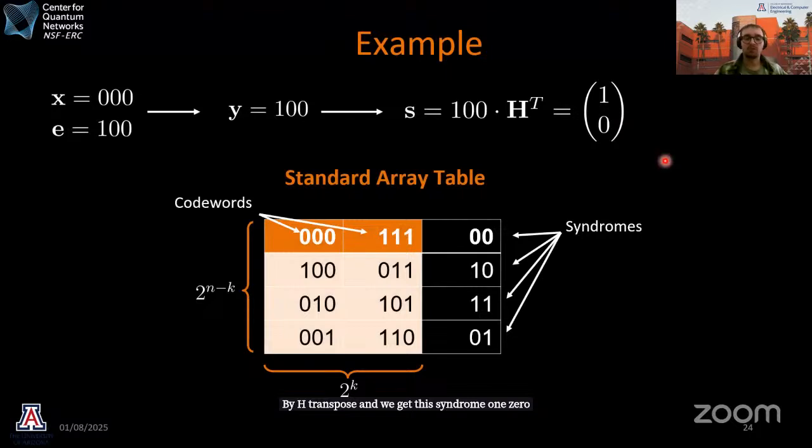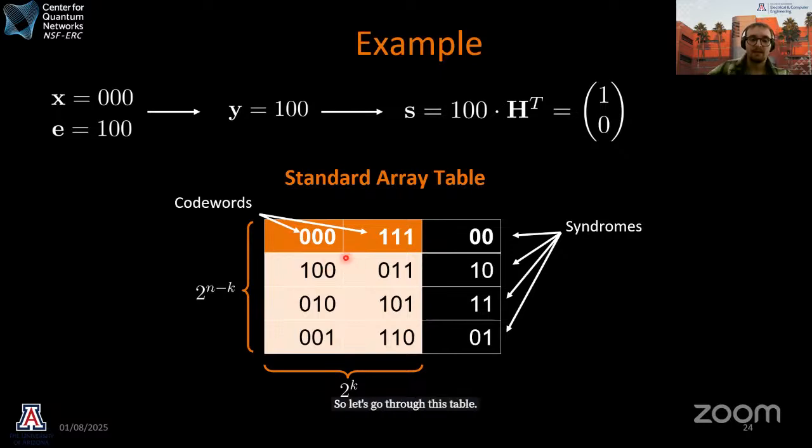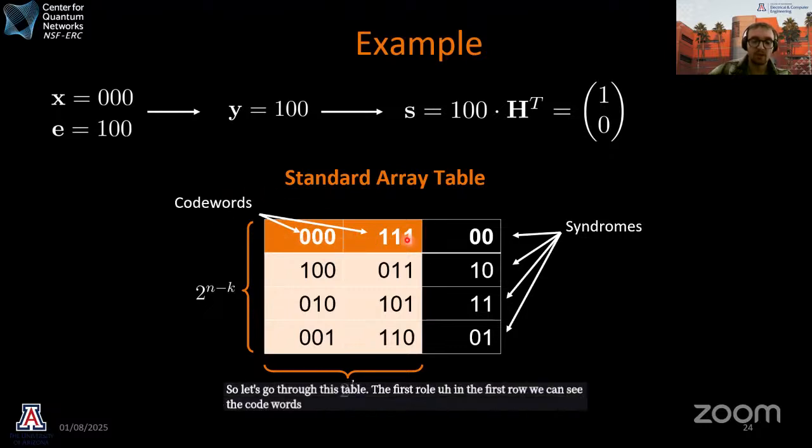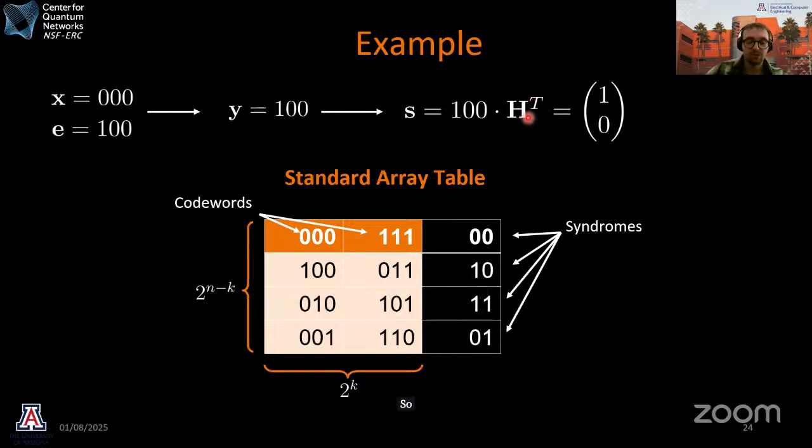Now we can use what we call the standard array table. So let's go through this table. In the first row, we can see the code words 000 and 111. In the rightmost column, you have all the possible syndromes. H in this case has 2 rows, so we have 4 possible syndrome values. And here, in the central part of the table, you have all the possible error vectors that can happen.